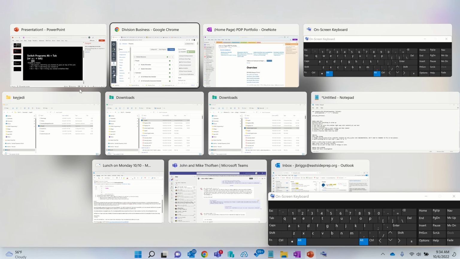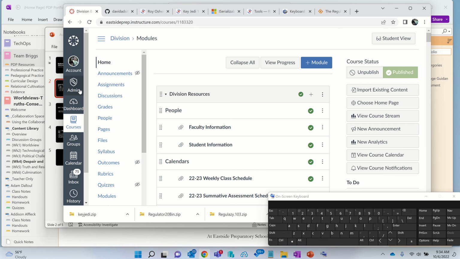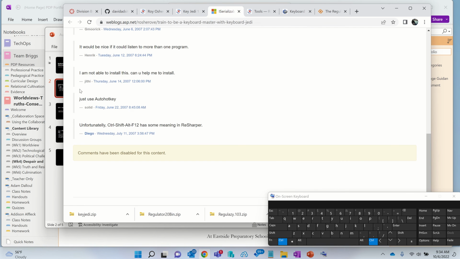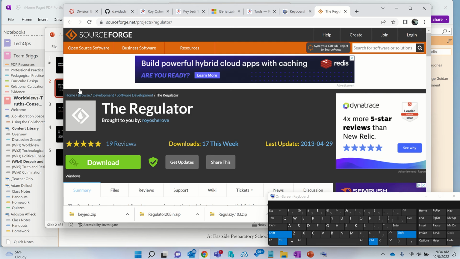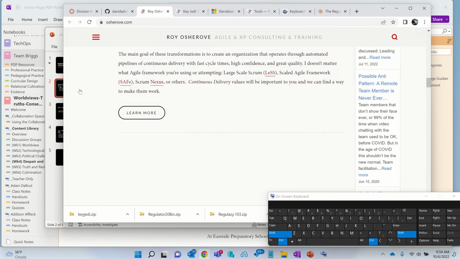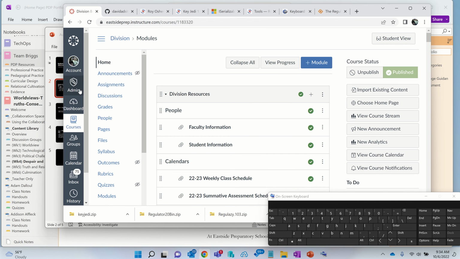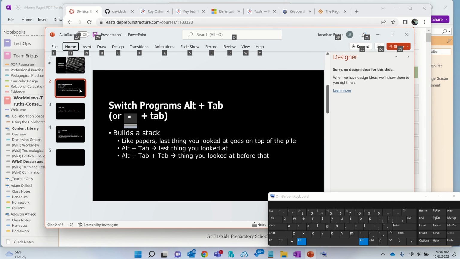The other thing that happens is inside of an application like Chrome or something like that, you can often Control Tab to go within that application. So if I hit Control Tab, I go through these pages, and Control Shift Tab makes me go backwards. So Control Tab inside of a program, Alt Tab outside of a program. And as much as I want to teach you hundreds of keyboard shortcuts right now, we'll leave it at that.